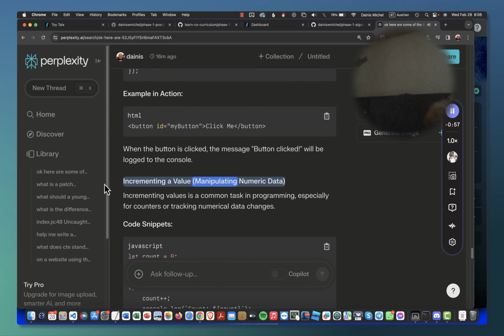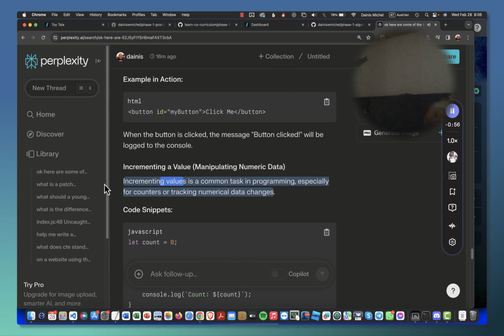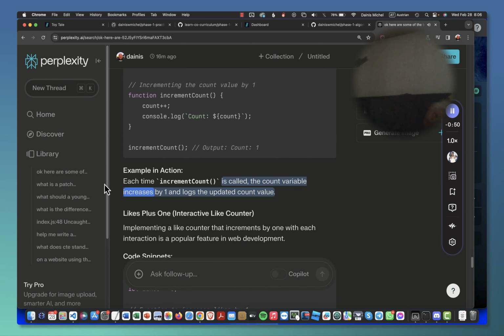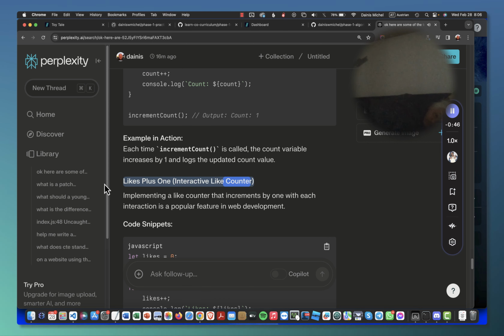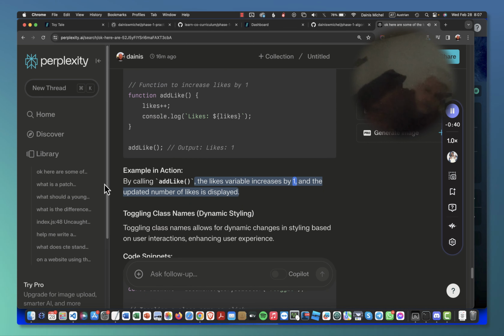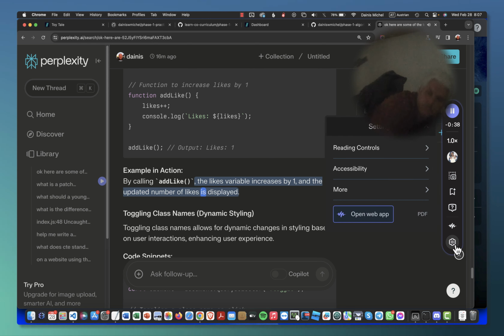Incrementing a value, manipulating numeric data. Incrementing values is a common task in programming, especially for counters or tracking numerical data changes. Each time it's called, the count variable increases by 1 and logs the updated count value. Likes plus 1, interactive like counter. Implementing a like counter that increments by 1 with each interaction is a popular feature in web development. The likes variable increases by 1, and the updated number of likes is displayed.